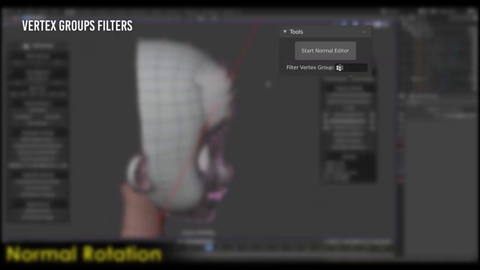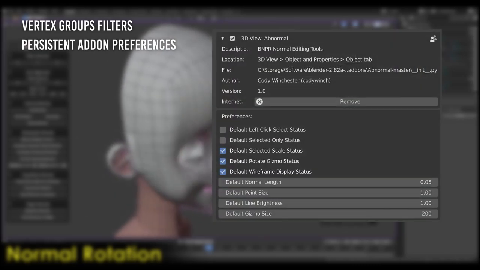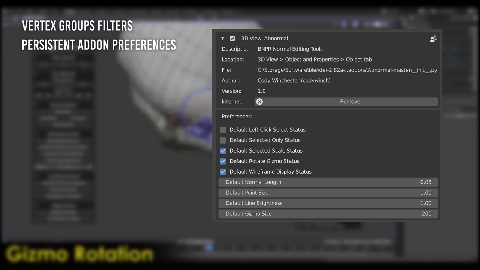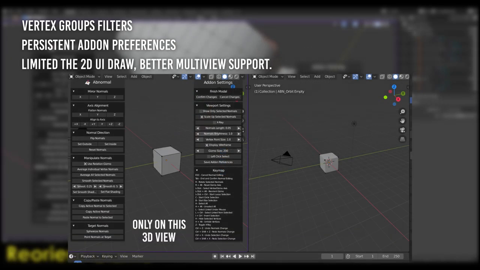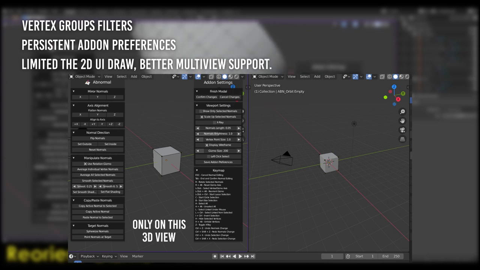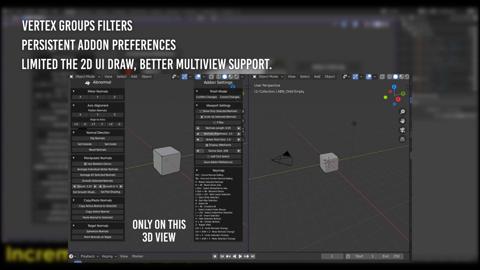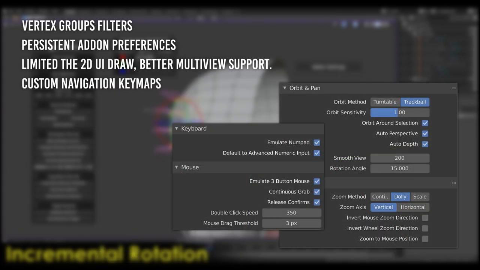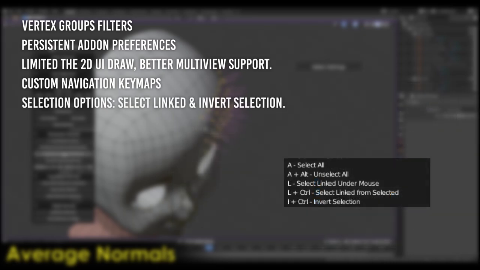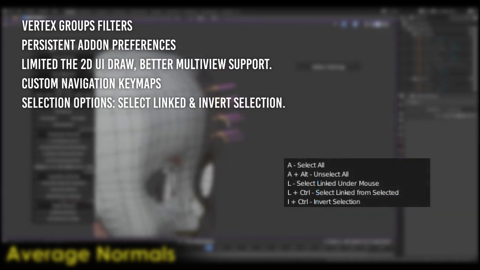1. An option to use vertex groups to filter changes on normals. 2. Added persistent add-on preferences, so you can see that in the add-in activation screen. 3. Limited the 2D UI to only draw in the 3D view it is started in. This makes for a better multi-view support. 4. Support for custom navigation key maps, meaning you can navigate vertex normal mode using your own navigation key maps. 5. More selection options. Select linked and invert selection.